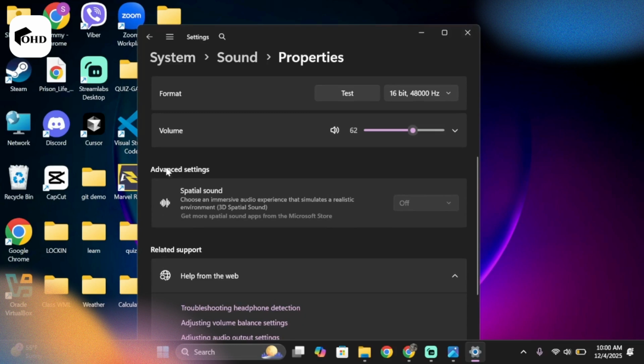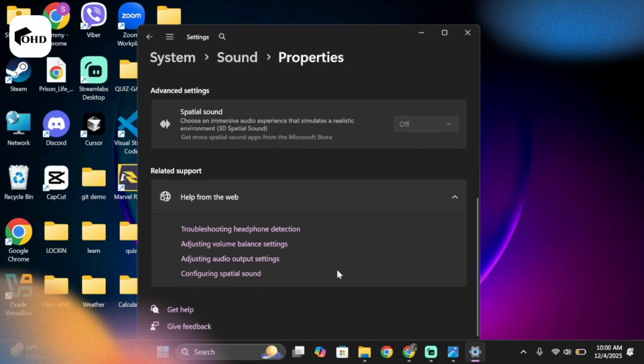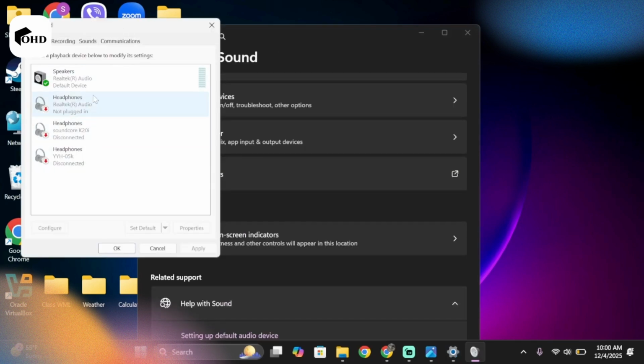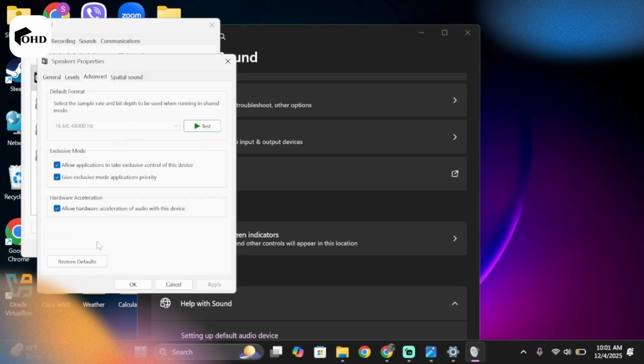Now scroll down to advanced settings and make sure this button is turned off. If your audio does not show up, you can scroll down, then tap on more sound settings and then find your audio device, and if it's disabled, right click onto it and then enable it. Once enabled, simply tap on properties, then go to advanced tab and simply click on restore defaults. Hit apply, then tap on OK.